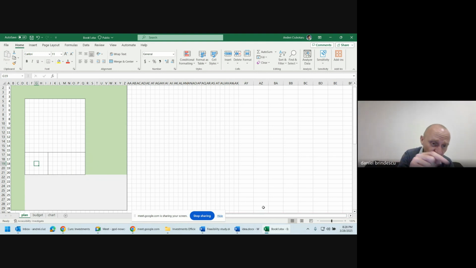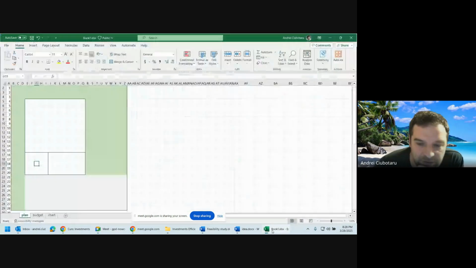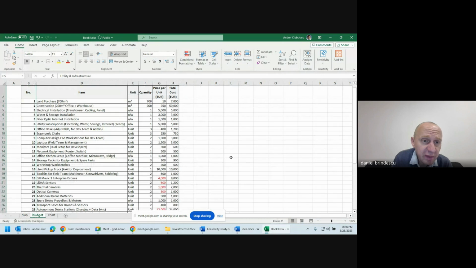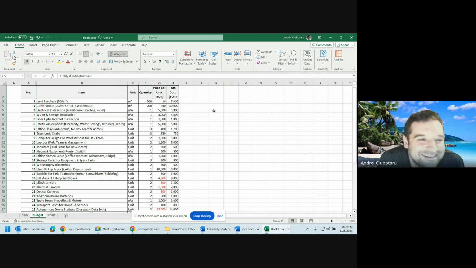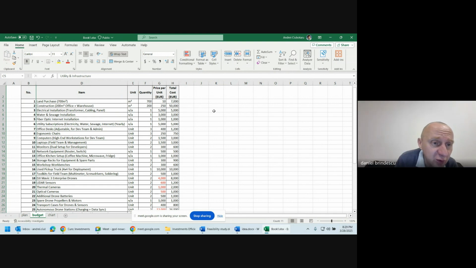I get it. Warehouse. Okay, let's go back to the budget. So going back to the budget, you have 200 square meters. You said 250. Now wait a second. 250 euros per square meter. Now you say separately electrical installation, meaning probably the electrical installations from within the building.